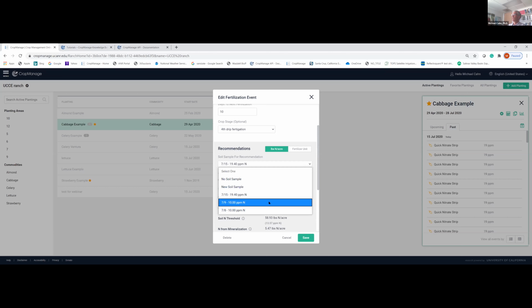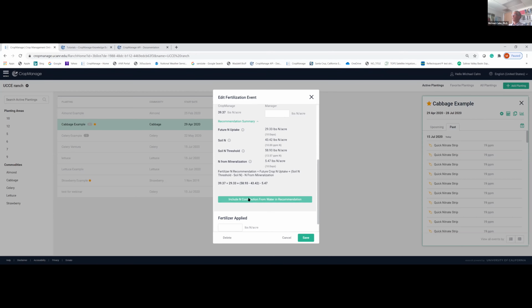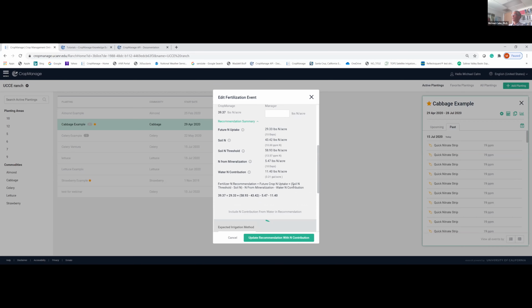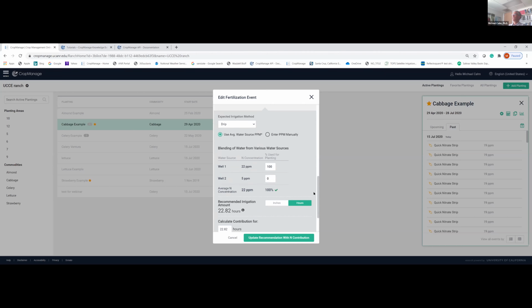But if I used a different soil sample, it would actually up that nitrogen rate because the soil is getting a little low. We could add in some estimate of nitrogen contribution from our irrigation water. So you can click on that and you see you can enter your own value manually, or we have information about the well, and you can blend the wells. So if I want to do 75% of this water source, 25% of this, it figures out sort of your average N concentration.